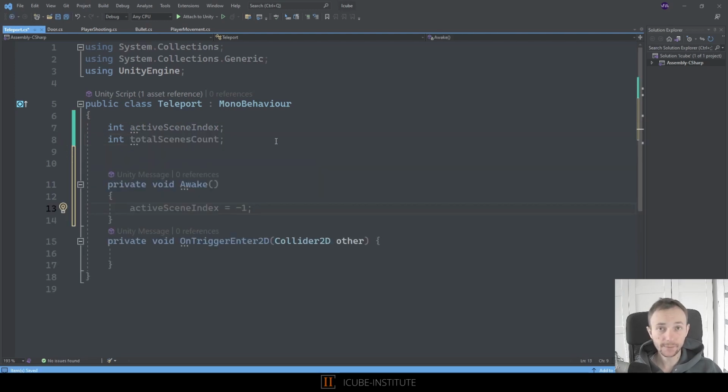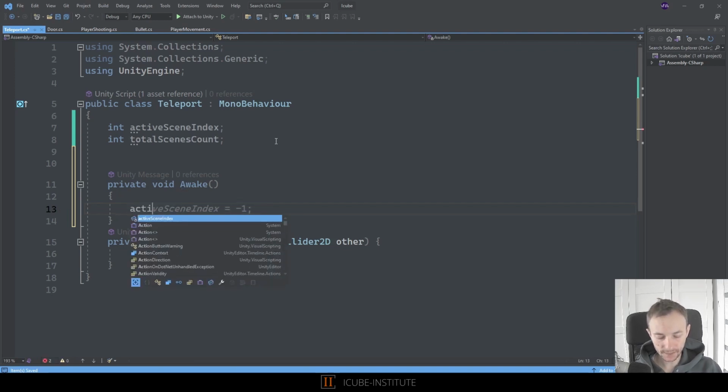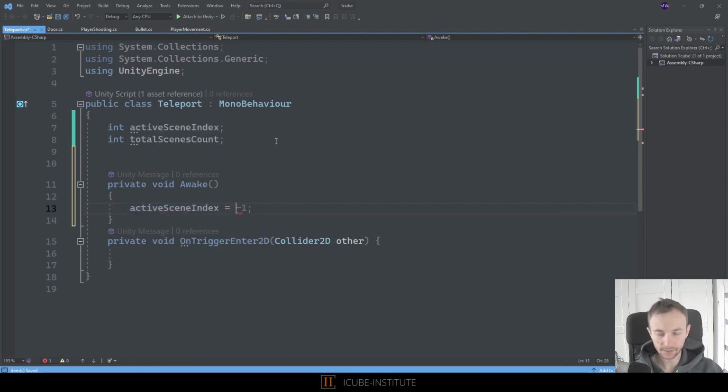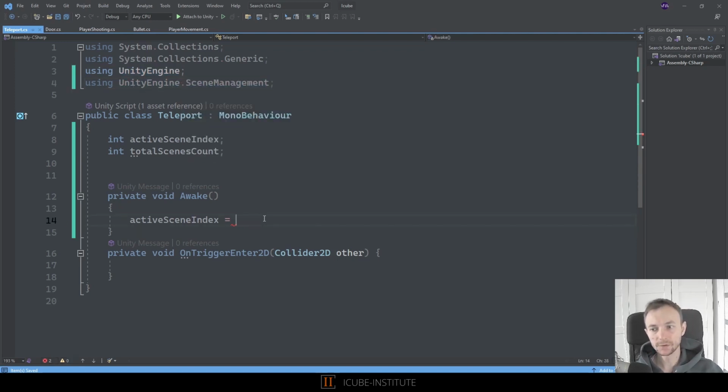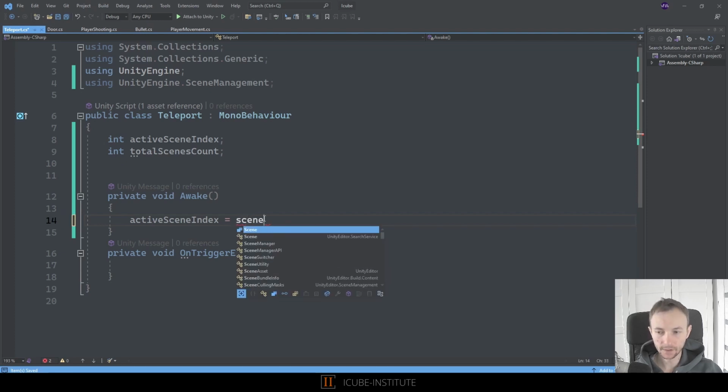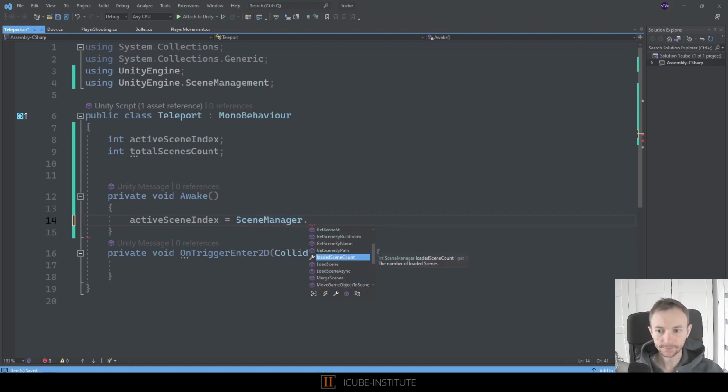So now in the Awake method, we need to check in which scene we are and how many scenes there are in total. So let's use activeSceneIndex equals, and now we need to use a special namespace in Unity which is called SceneManagement. It will help us to manage our scenes. So let's go here on the top, duplicate this line of code, put a dot and type SceneManagement. Now we need to get the active scene. So we will call SceneManager dot, and let's use a special method, GetActiveScene.